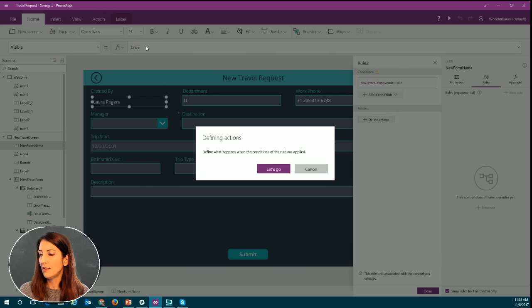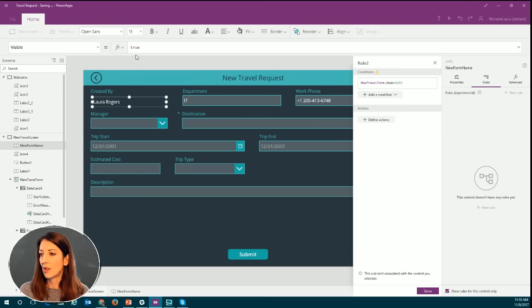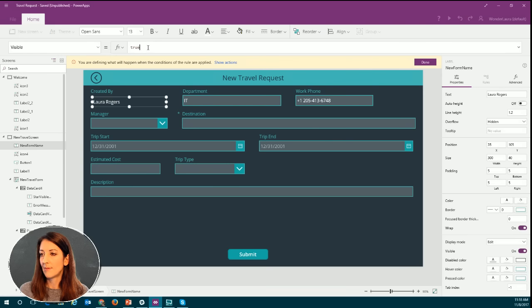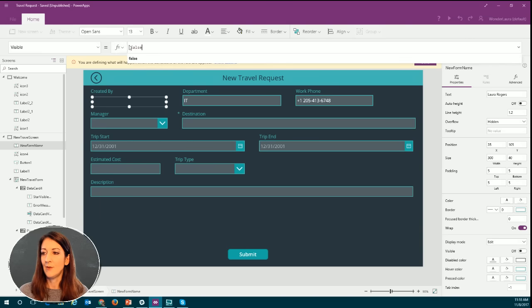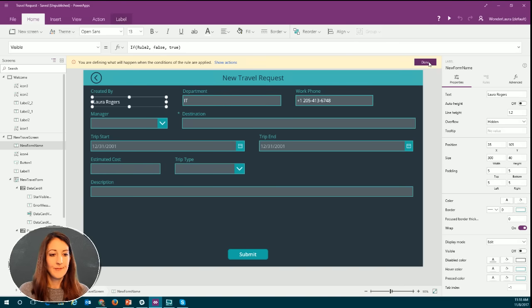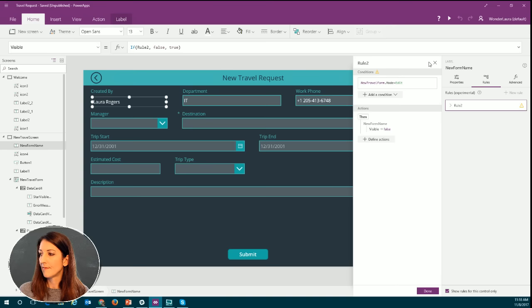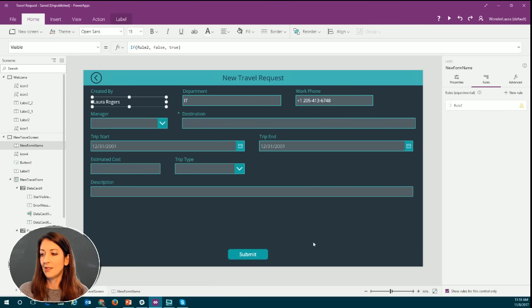Visible is, come on, let's go, false. It's a little slow. I think they made a lot of updates in it lately, and have y'all found it to be a little slow? All right, done. All right, if it's in the edit mode, then visible equals false. Okay, let's test all this.